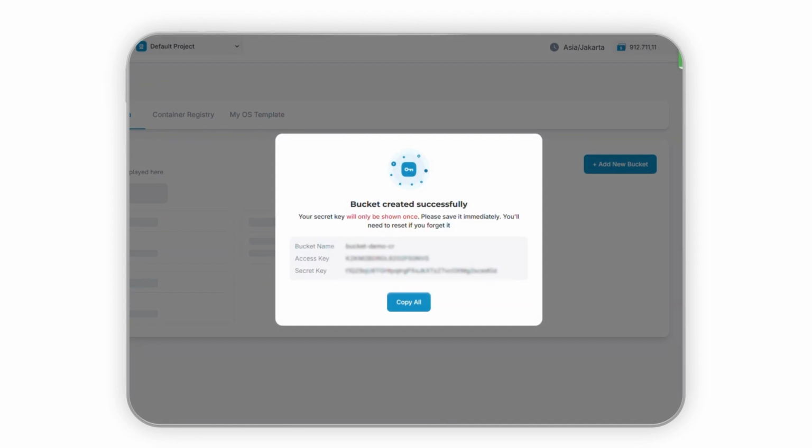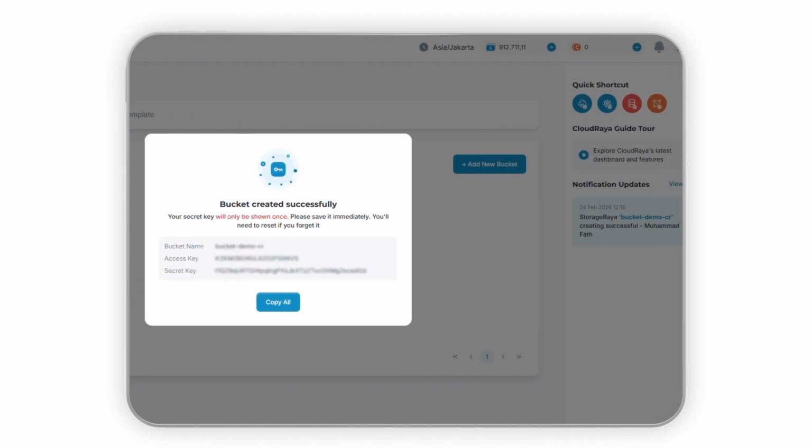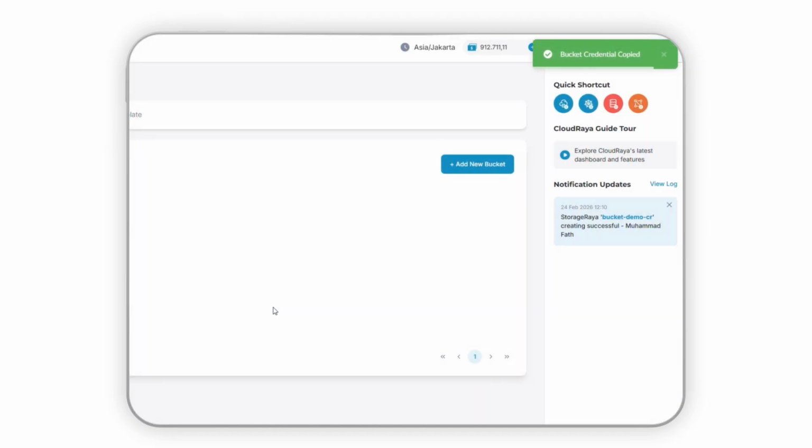After the bucket is created, a credentials confirmation pop-up will appear. This pop-up displays your bucket name, access key, and secret key. Please note that the secret key is shown only once. Once the pop-up is closed, CloudRaya will not store or display it again. Make sure to copy and securely save this information before closing the pop-up.